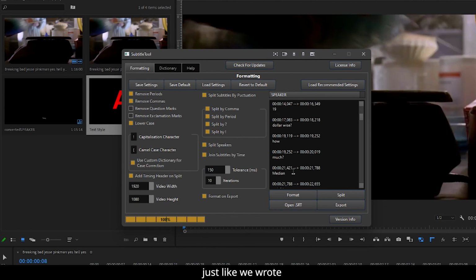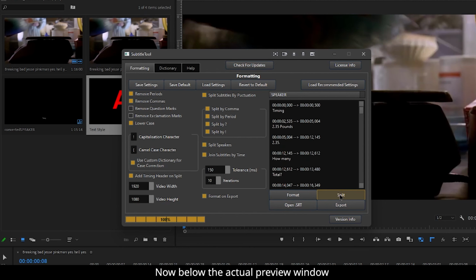just like we wrote. So Subtitletool is very helpful when formatting your text and making it just right for your clients. For example, with a lot of my clients, they want their subtitles to be all lowercase apart from nouns, and Subtitletool facilitates this. Now below the actual preview window, we have a few options. The Open SRT option allows you to open another file. The Split option allows you to split the subtitles without applying any formatting to it. And the Format button will split the subtitles and then format it.